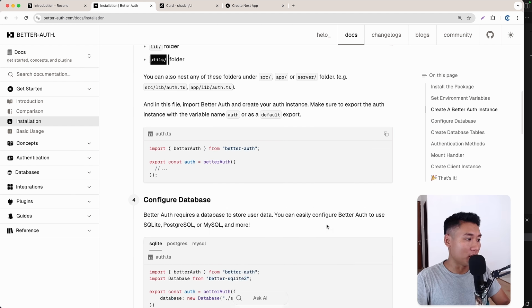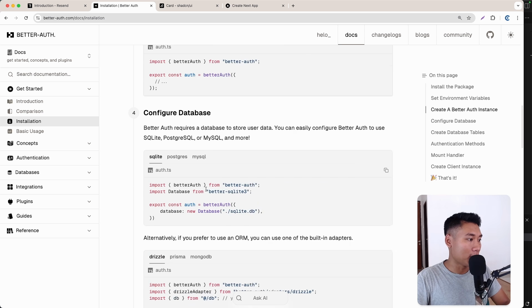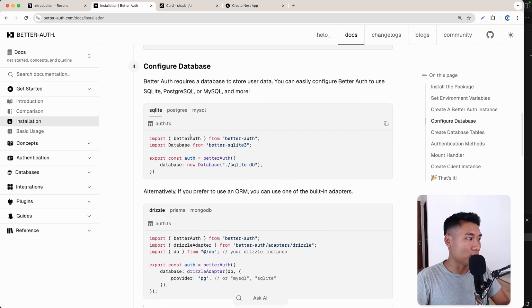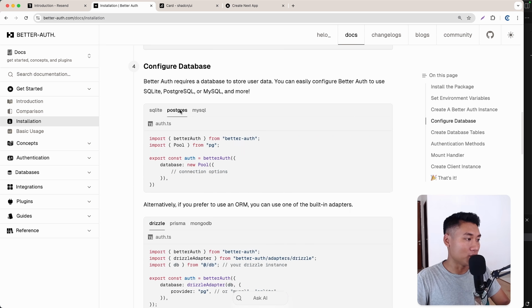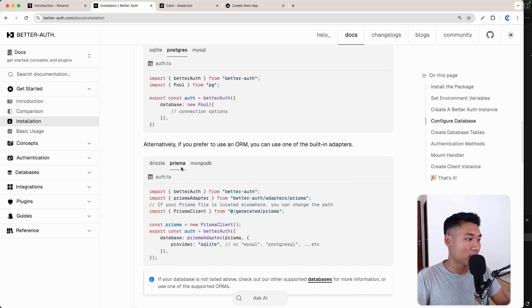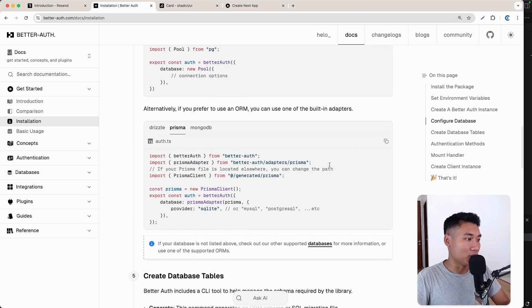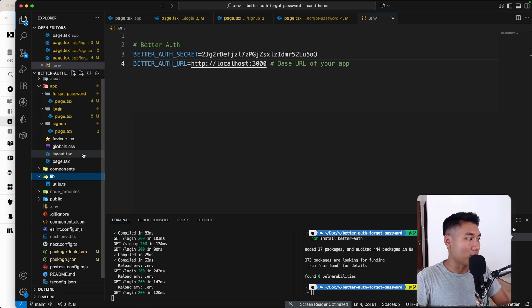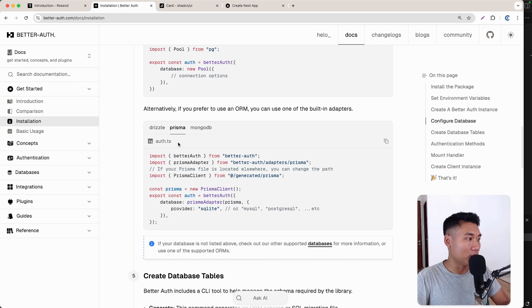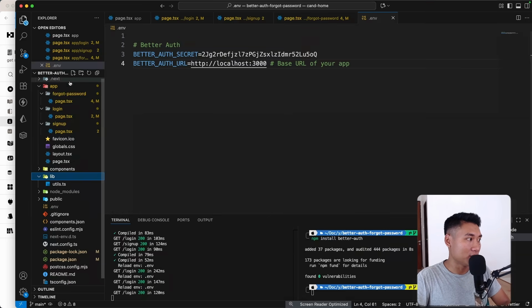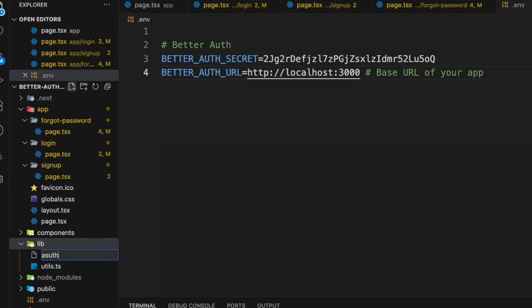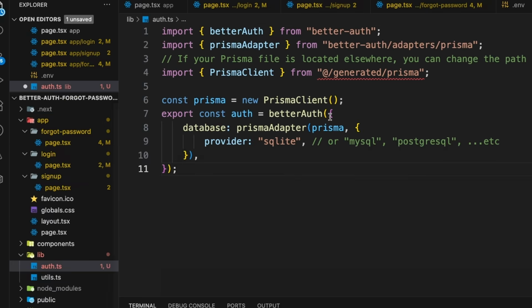So I'm going to copy, what is that? I think because we're using PostgreSQL, right? We're going to use Postgres and Prisma, by the way. So that's why we're going to use this. I'm going to copy that. On the lib, I'm going to create a file called auth.ts, and then just paste that like this.